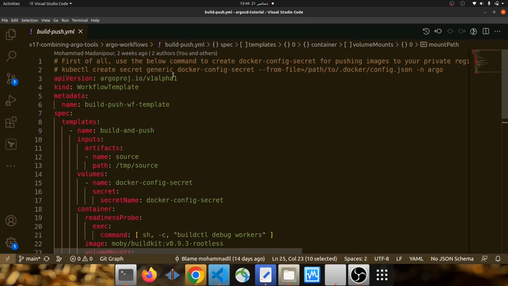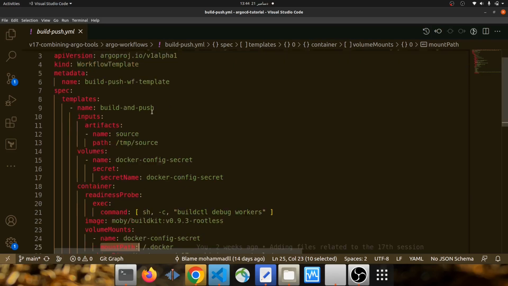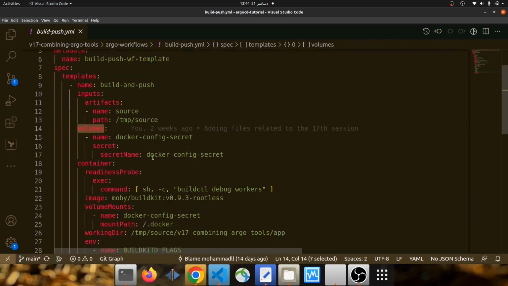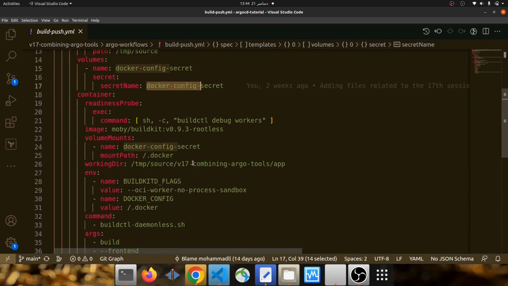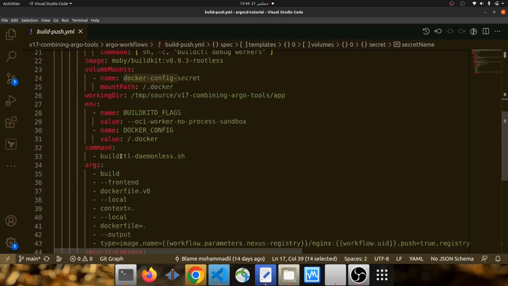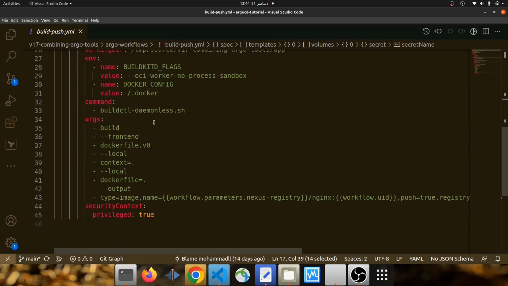Let's go back to our file here. So I explained about volumes, docker-config.secret. Another thing that is so important is BuildKit. We are using BuildKit to build our Docker image. If you see the documentation of Argo workflows, it says that if you want to build the Docker image using Argo workflows, it's better to use BuildKit.